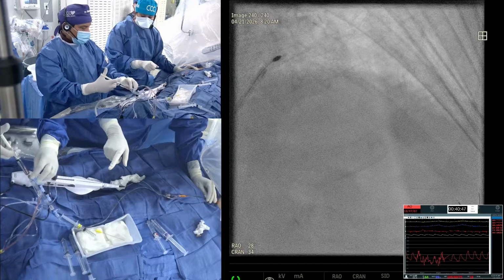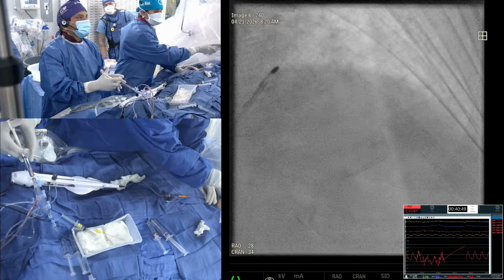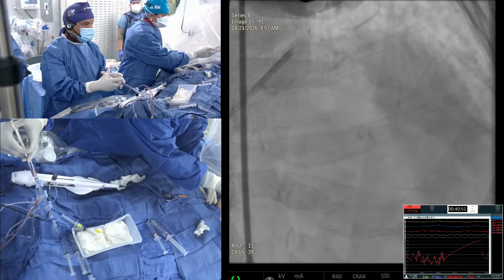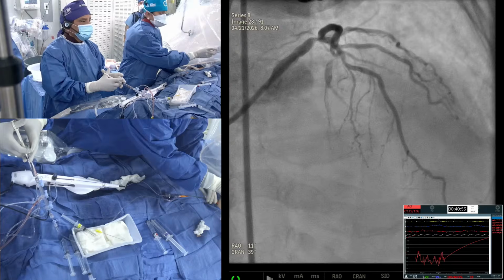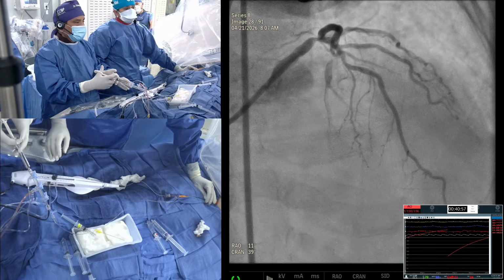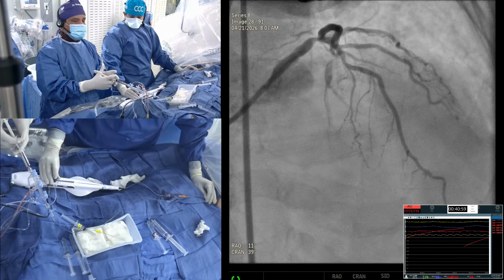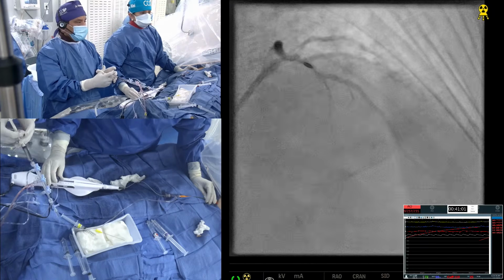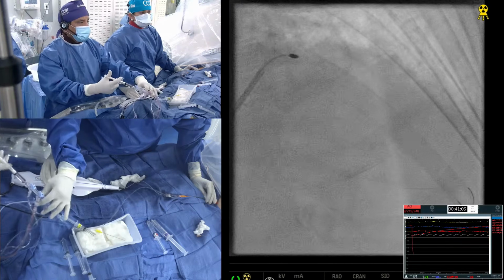I'll go to the second lesion. Okay, now second lesion here. Other view, yeah. Okay. At the level of septum. Yeah, keep going. Go right. Yeah, that's fine. I just wanted to show that where we are.